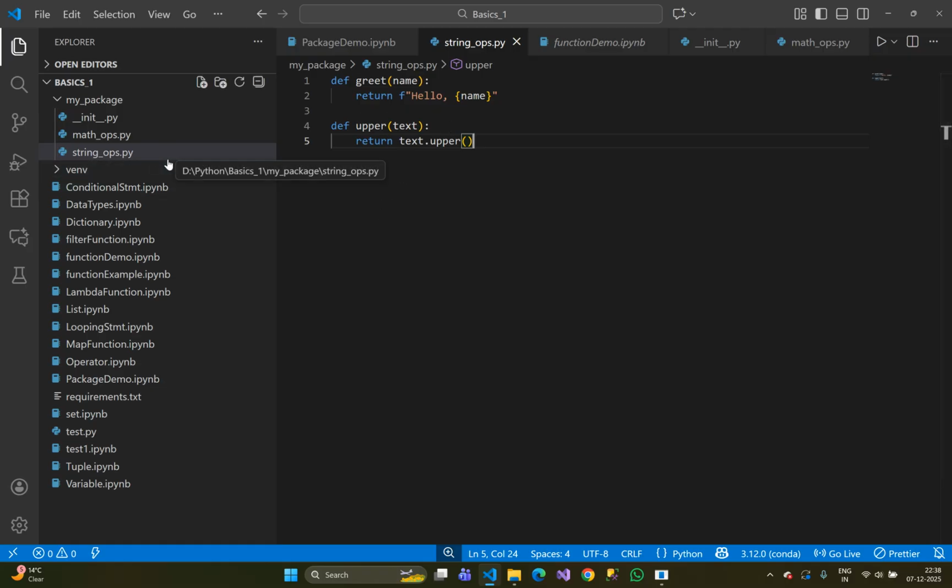So you know about the structure. What is the structure? My package, this is the folder. You can create any folder. You just need to add one file, the underscore underscore init underscore underscore dot py file, and you can create one, two, three, four, five, whatever modules you want in this particular package. And now we need to access the package I have defined.